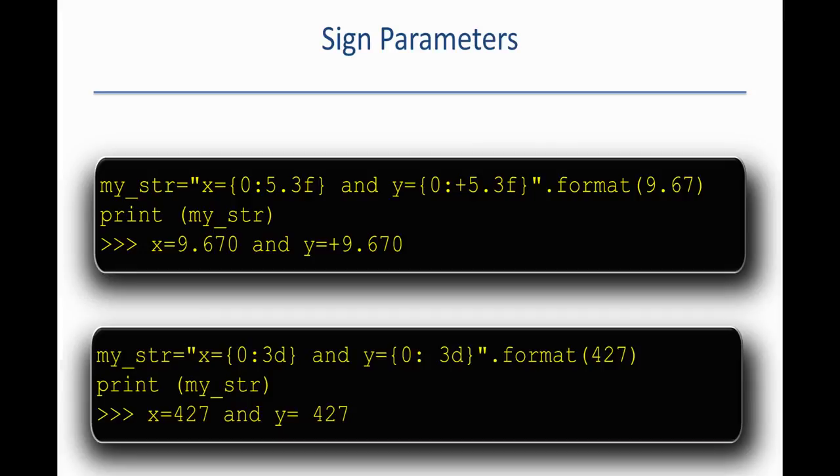Also, you can put a space in your format, and in this case, your sign is a space. Space means that you want a space in front of the positive numbers and a negative sign in front of the negative numbers. And this is usually used when you want to align positive and negative numbers without having a sign for the positive numbers.